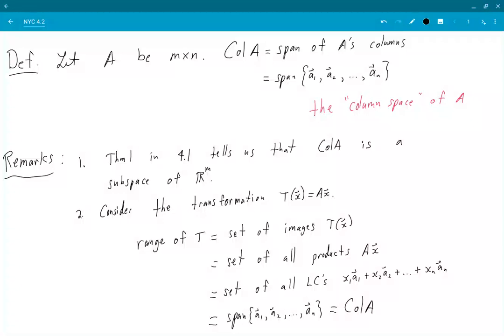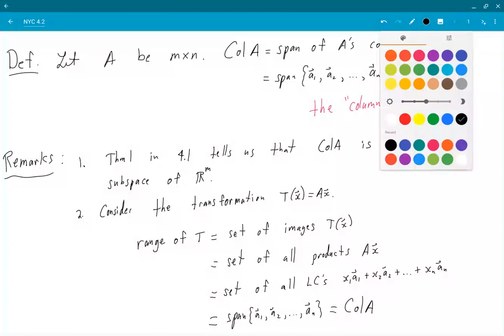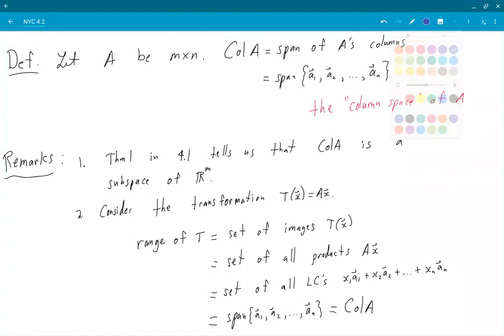Okay, pause and copy. Okay, the column space of a matrix A is the span of the columns. Simple as that. A couple remarks here.